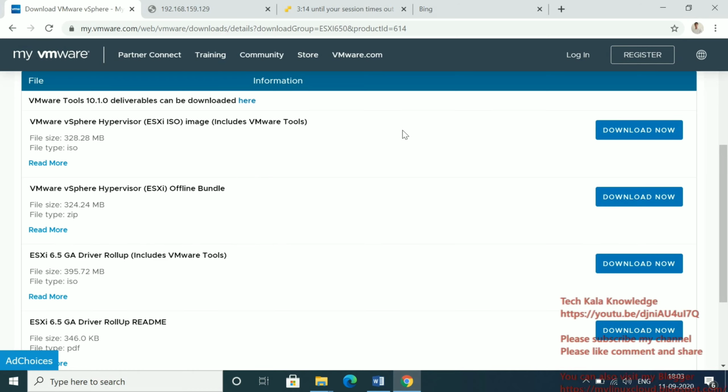Once you install Workstation and open it, the page looks like this. Now here the option is to create a new virtual machine. Click on this one, click next. Here you have to select the ISO image which you downloaded from the VMware site. In my case, this is my ISO image that I downloaded in my download directory. Select it, click on the open button, and now click on next.